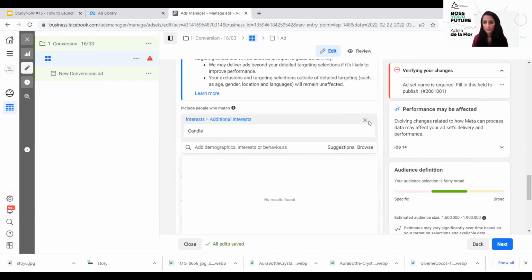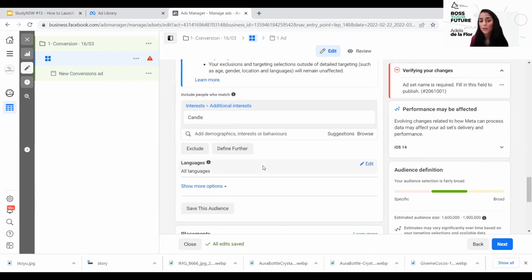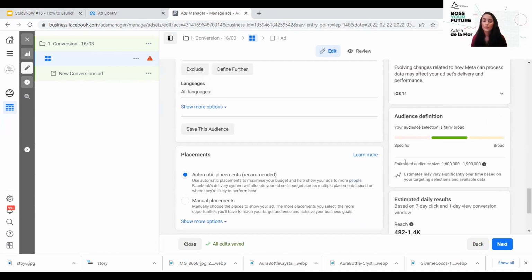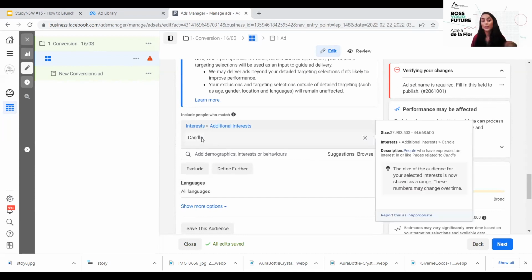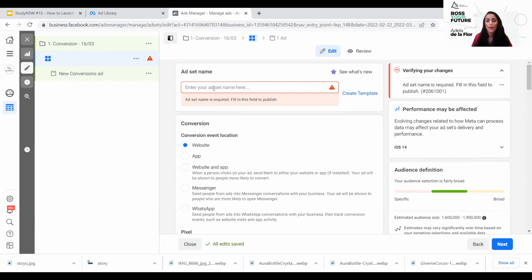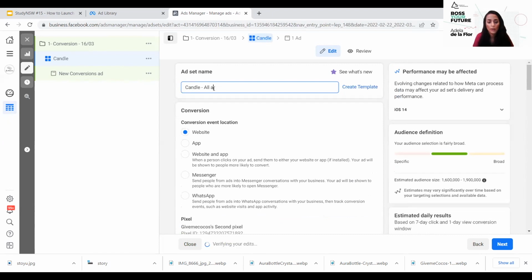So I want all women in Australia that have an interest in candles. It has reduced a lot the amount of people that we're going to reach. So this is why I say that you can try first not doing any interest, or if you have a clear interest that you believe your audience will be interested in and more likely to buy, then it's a good thing. So you can put something like that, that when you see it in here, you know exactly who the audience is.